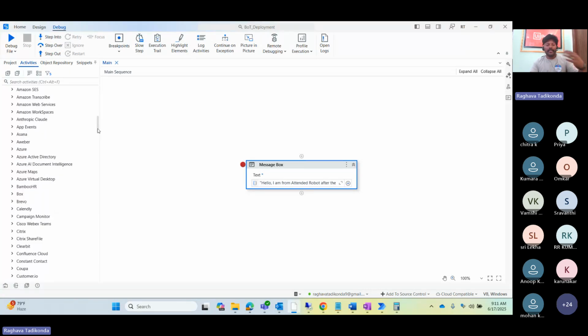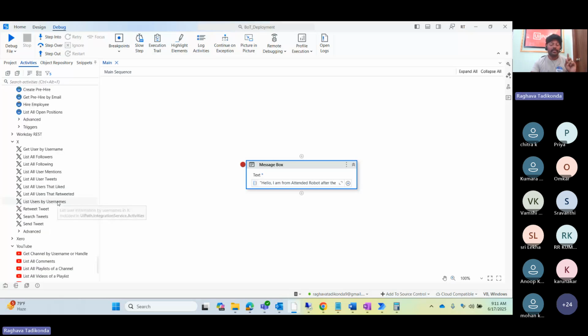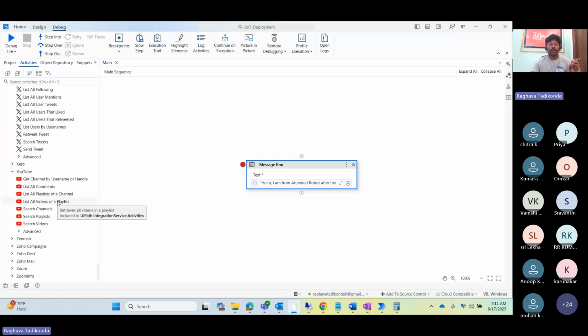Hey Raghu, my application is not listed here. Can we automate it or not? Yes. Even if it is not there, no worries, we can automate it. And that too in a very safe and secure way. Why is this platform successful? Because it provides that many levels and layers of security to the client's applications. You can automate like anything.